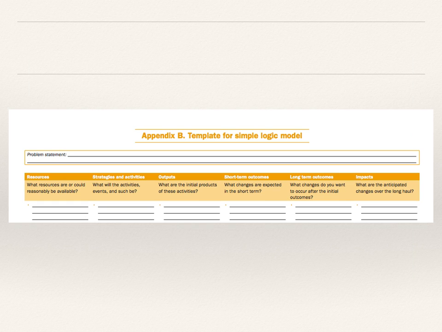So from that same text, they also have a template for a simple logic model. And so this template basically just shows that, for resources, what are the resources that are reasonably available? Strategies, what will be the activities and events? Outputs, what are the initial products of these activities? Short term, what changes are expected in the short term? The long-term outcomes, what changes do you want to occur after the initial outcomes? And then impacts, what are the anticipated changes over the long haul?